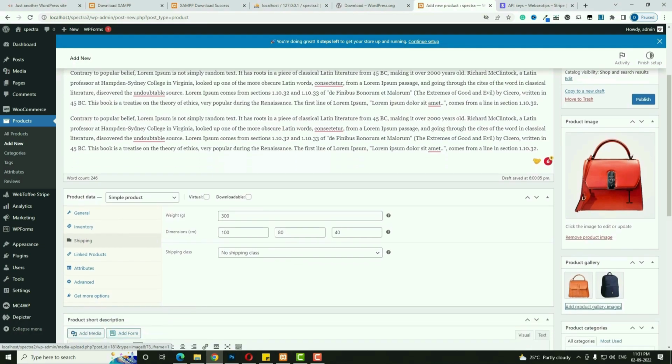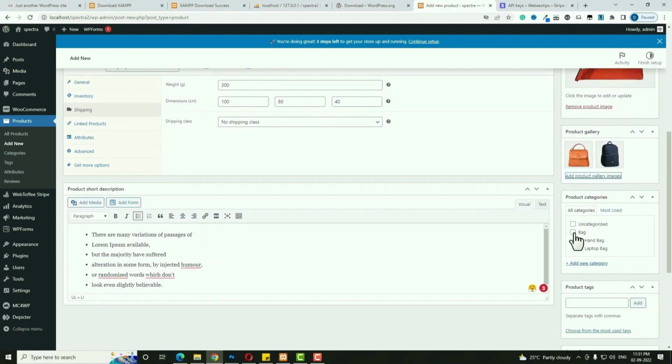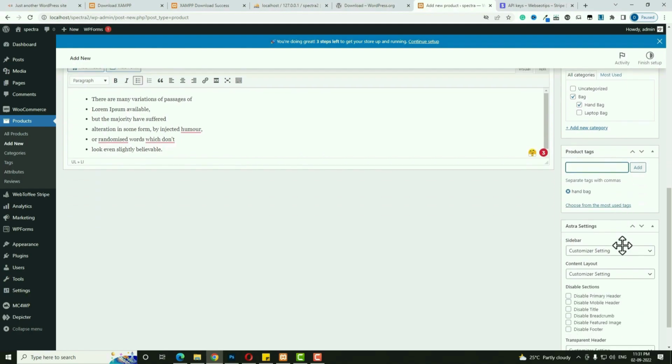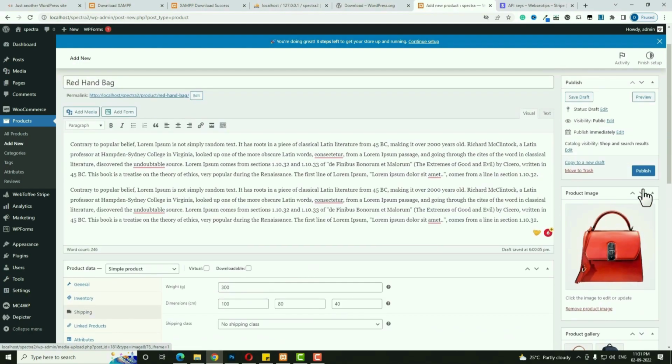After that scroll down more, and here you have to choose the product category. Suppose this product belongs to the bag category and the subcategory is handbag. After that you have to choose the product tag. Suppose I am giving the tag name as handbag, and then click on the add option. Next scroll up and click on the publish option. In this way you can create a simple product.